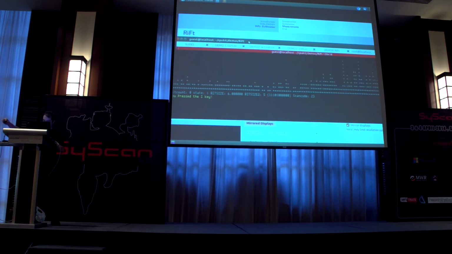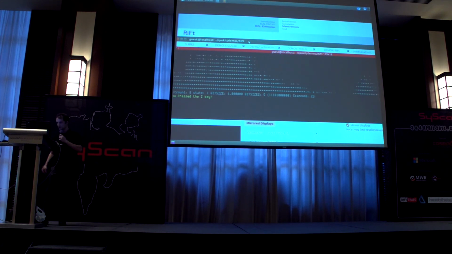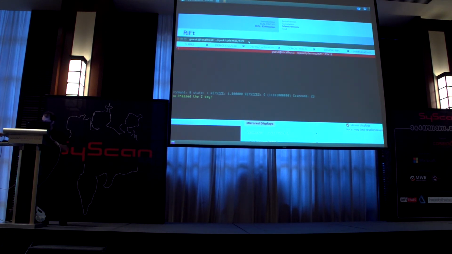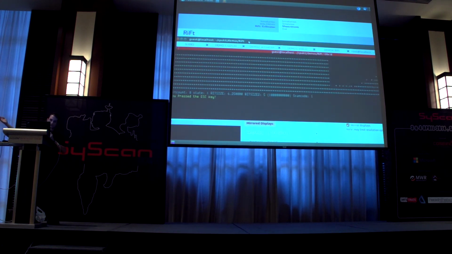Let's see if we can get it a little better this way. No, maybe it's too close. Ah, there you go. Let's press the escape key. No, it doesn't. No, that is horrible. Of course, I'm not the best radio frequency engineer in the world, so I had to wiggle the antenna a little bit. Sorry about this. Escape key. Yes, I pressed the escape key.